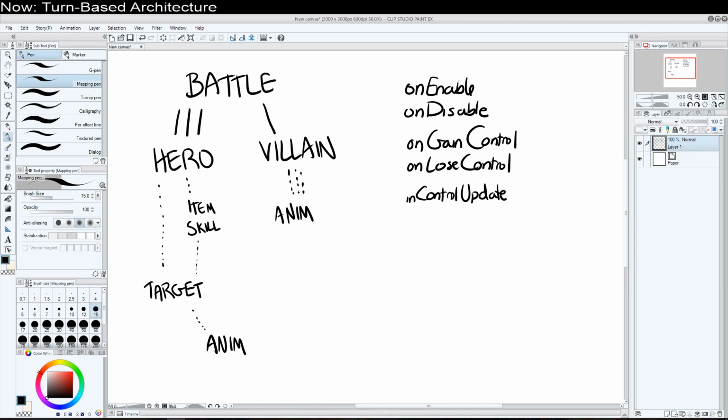You're not going to find that this is useful too often. It's mostly going to be useful for things which change over time. For example, if you've got the player trying to mouse their way through a maze, and if they touch the edges, you want to make a buzzer sound, that's probably an in-control update. But for the most part, your stuff is going to be largely controlled by on-enable, on-disable, on-gain control, and on-lose control, because those are the fundamental ways that these control elements can pop into existence and pop out of existence.